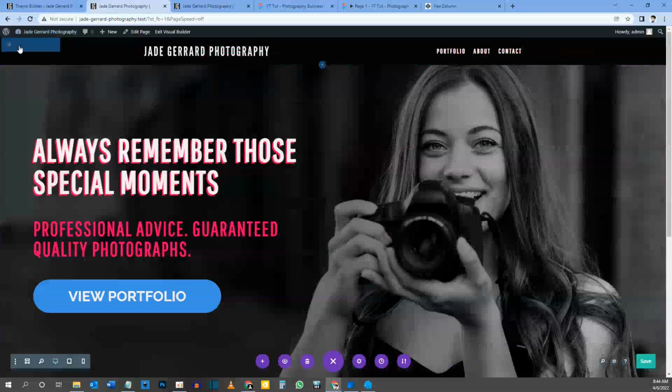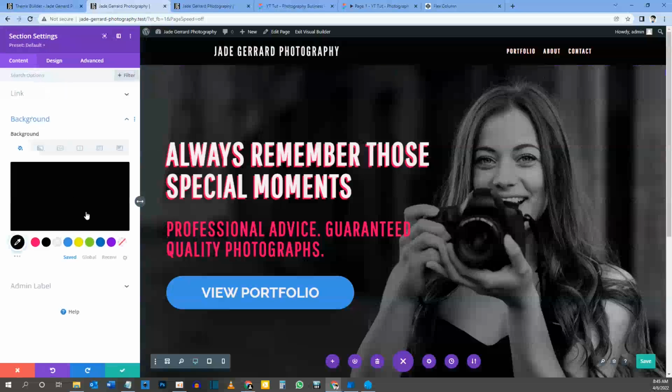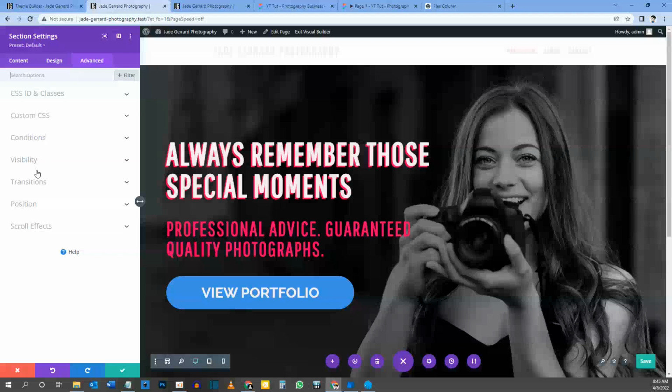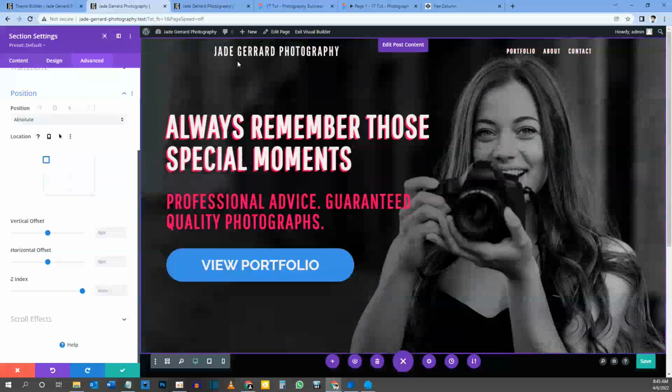Let's go to the section settings. If you remember, we put this black background in the section settings. Let's go to background. We want to make it transparent, so we'll click the transparent option. Now it's turned white, but we'll fix that. Let's go to advanced. Then let's go to position. And under position, we want to change it from relative to absolute. And you'll see it's now made it transparent.